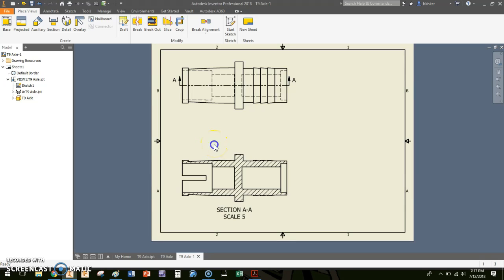I'm going to hit escape. There we go. I'm out of the section view command. Now I'm going to go ahead and add a center line to this.